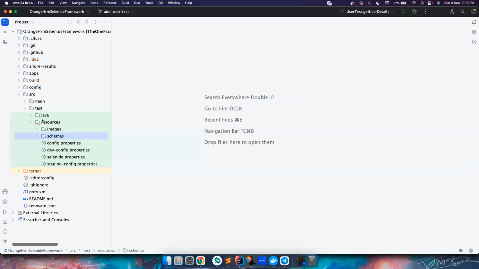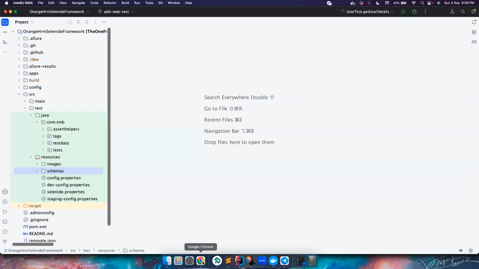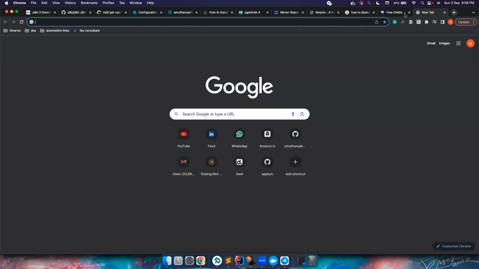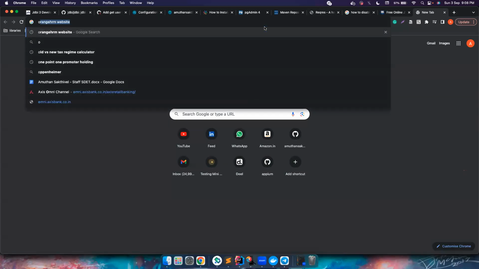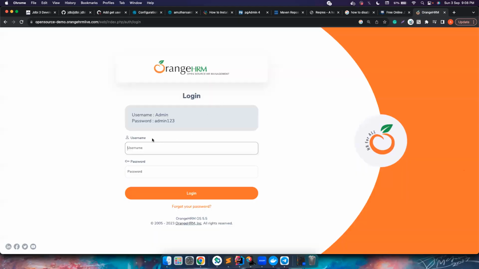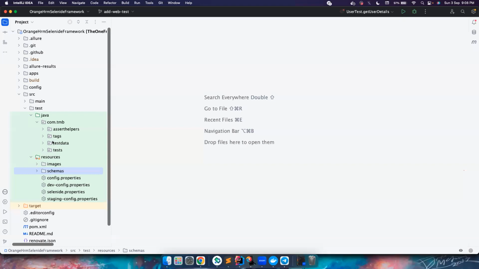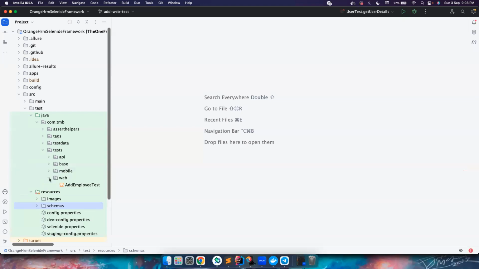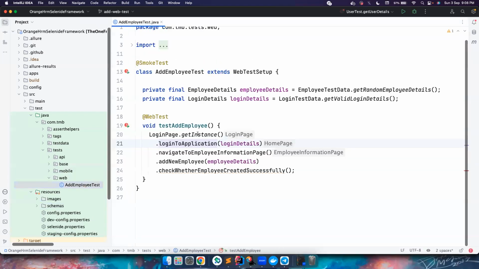For this one, let's pick the OrangeHRM demo website. This is the demo one. I already have a test for it before. So you go to test, web test, add employee test, which basically logs into the application, navigates to the employee information page, adds a new employee, and does a lot of these things. Okay, so let's create a new test.